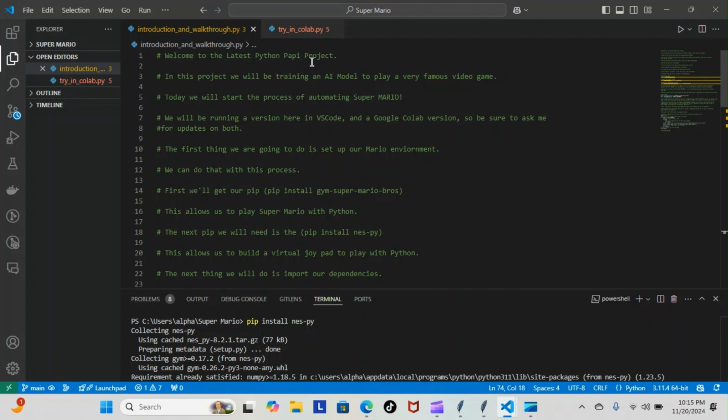The first thing we are going to do is set up our Mario environment. We can do that with this process. So you can see here we have our pip install Super Mario Brothers. We're going to pip install that, and then we're going to pip install the NES.